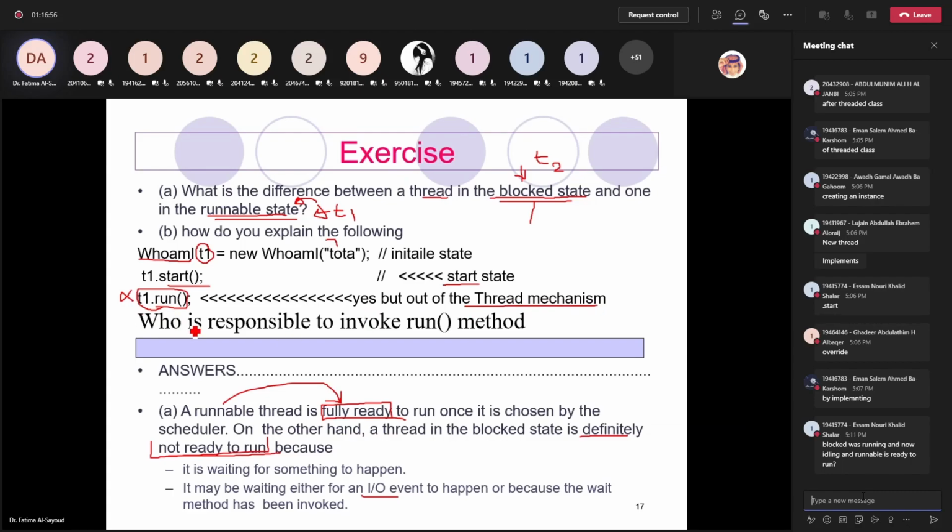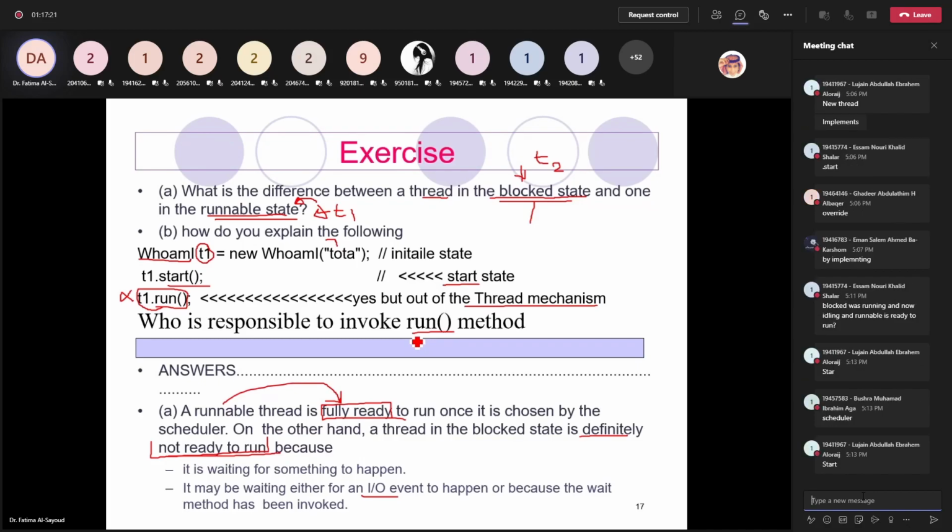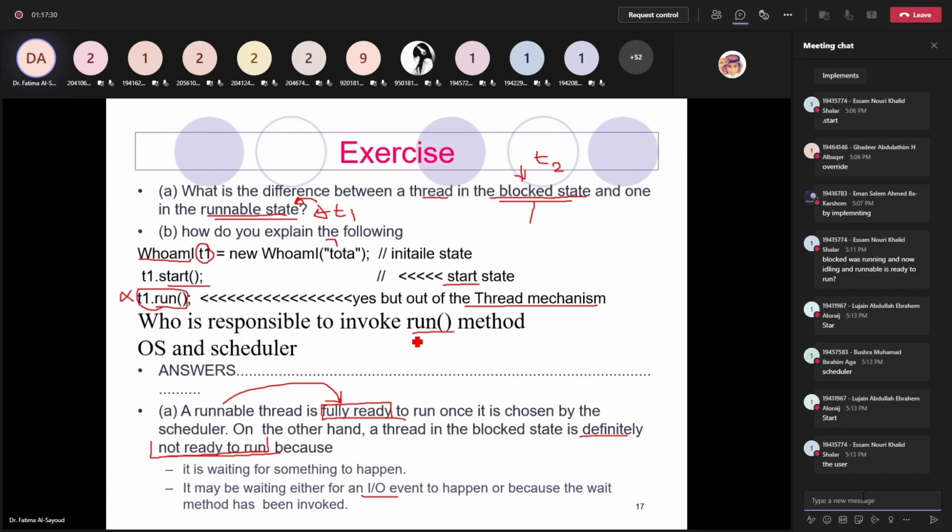The question is, who is responsible to invoke the run? Anyone? Who is responsible to invoke the run? Yes, Bushra. The scheduler and the operating system, not the user, no. Okay? The operating system and the scheduler.